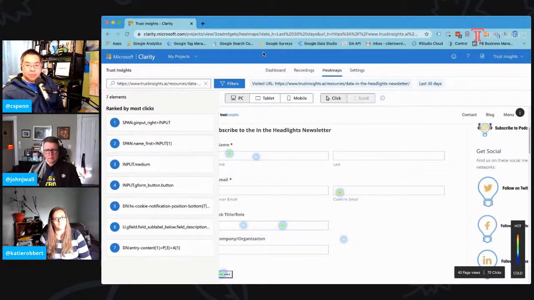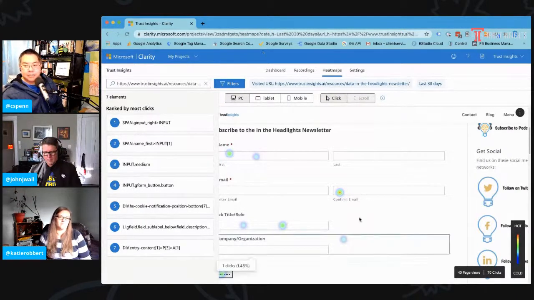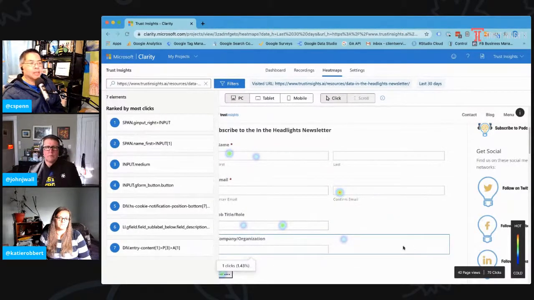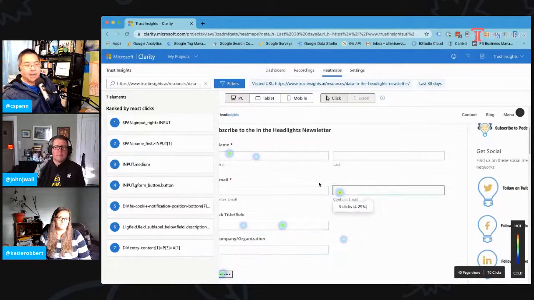So again, we're looking for the dead clicks, and obviously you can see the colors here as more and more clicks happen in a spot. A rage click, for example, would be just like a big hot red circle here, and that would tell you that there's something not quite working there.